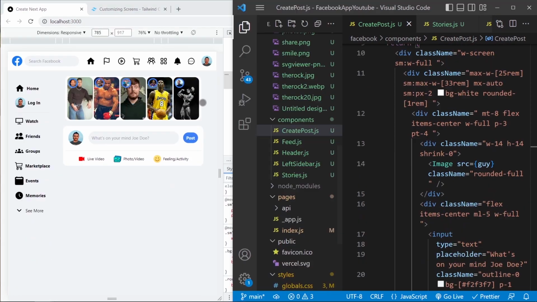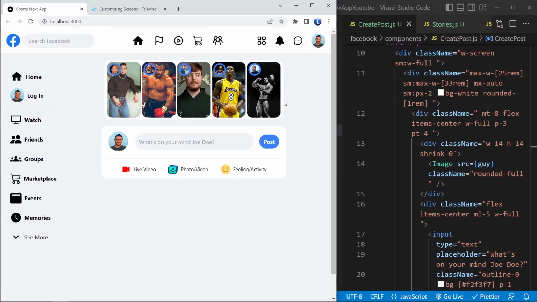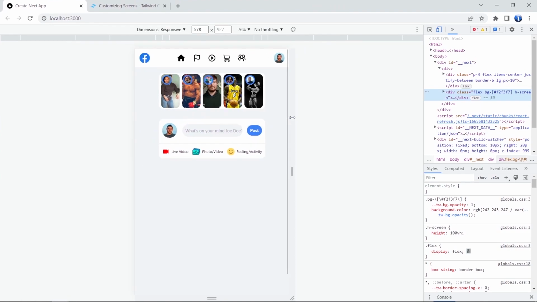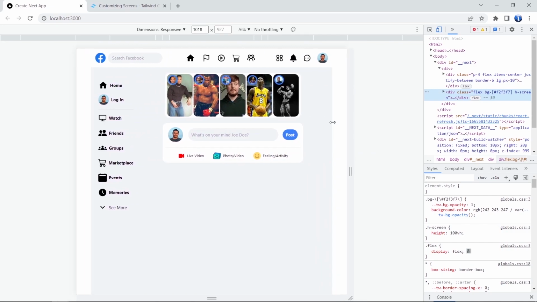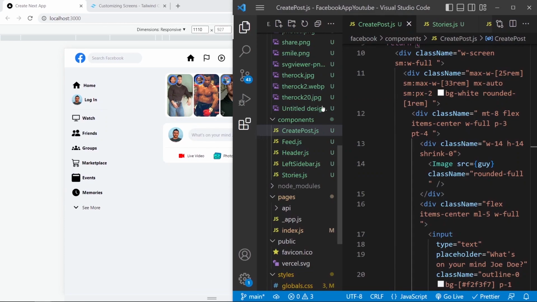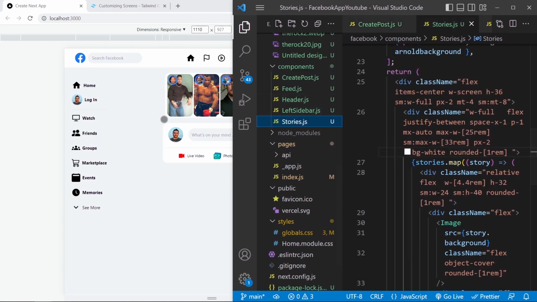Okay, stories. So first let's go to the responsive. Inspect. Let's make this full. And on mobile they are equal, but as soon as they're on small, they're not. So this is because if we go to the stories, where are the stories?